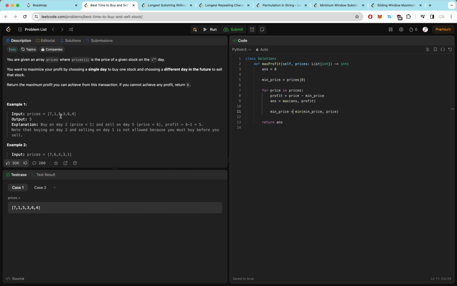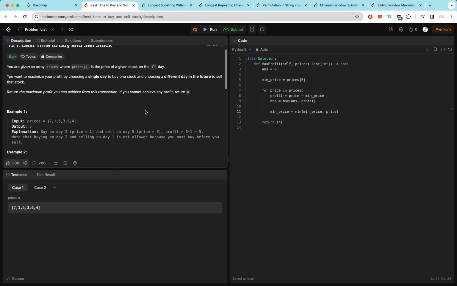And in all future days, for example, at 5, we can make a profit of 4 because 5 minus min price is going to be 4. 3 minus min price is going to be 2. 6 minus min price is going to be 5. So after we're done iterating the array, we see that 6 minus 1 gives the maximum profit, and we're going to return that as the answer. So let's try running that.